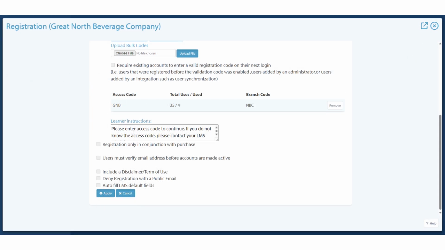Other options on this tab include allowing learners to register only when they are purchasing a learning activity, enforcing email address verification, requiring learners to agree to a disclaimer, denying registration to public email addresses, for example, gmail.com, and autofilling default fields. Click the Apply button at the bottom of the page to save your changes.